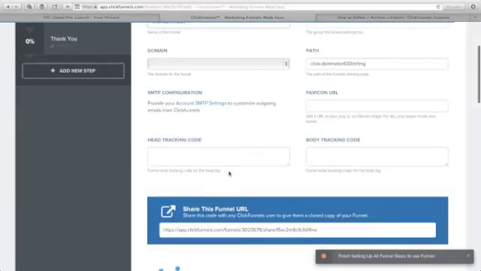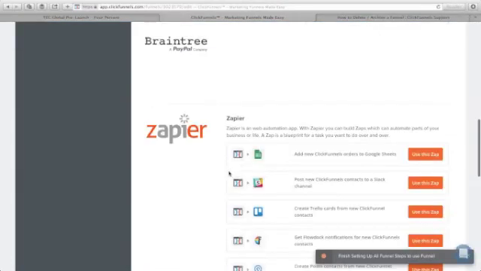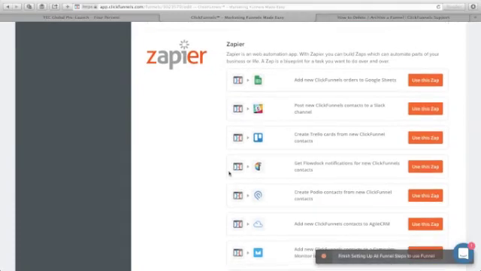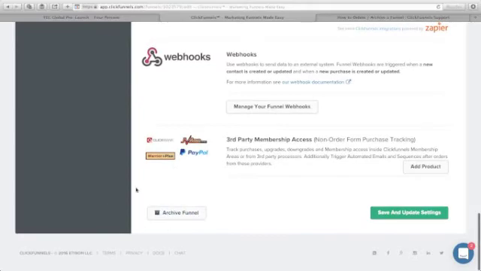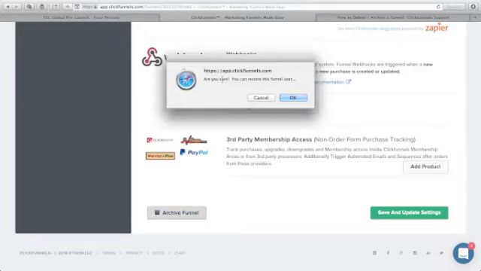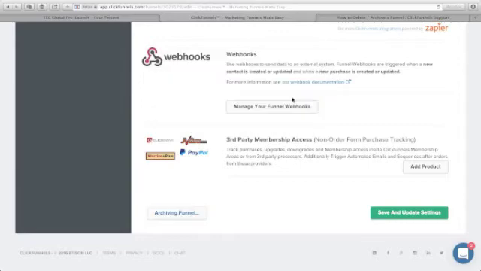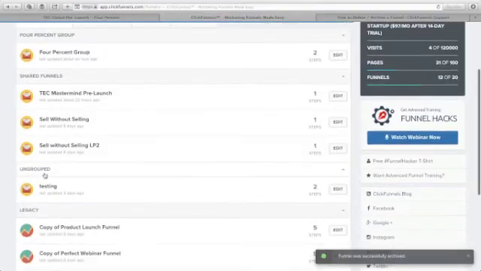So if I want to archive this and remove this from my ClickFunnels dashboard, just scroll all the way down and click this archive funnel. This is how you can delete a funnel. So just click this one. And they will ask you, are you sure? You can restore this funnel later. Click OK. So now you will see my ungroup has just one funnel.